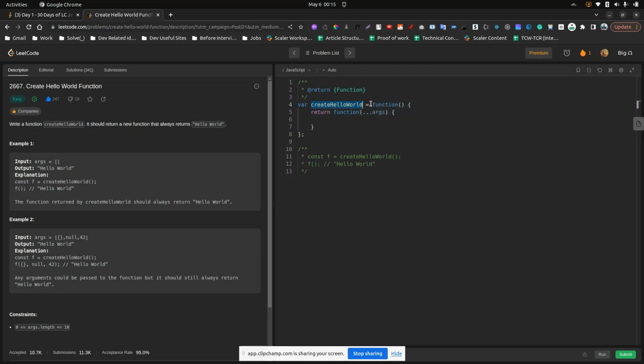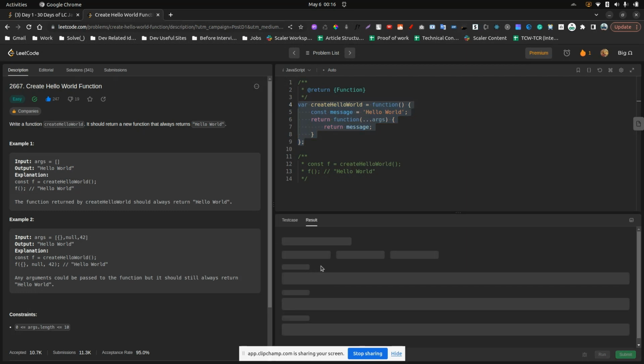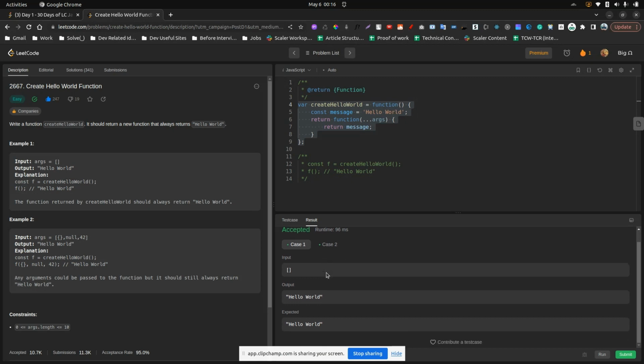So createHelloWorld is a function and it's returning a function. We can define a const also, const message. You can define the function and we can return the message here. So this createHelloWorld will keep track of the variable that has been defined in its lexical environment. That's why it is known as closure. If I run this, it will be accepted and it's returning hello world.